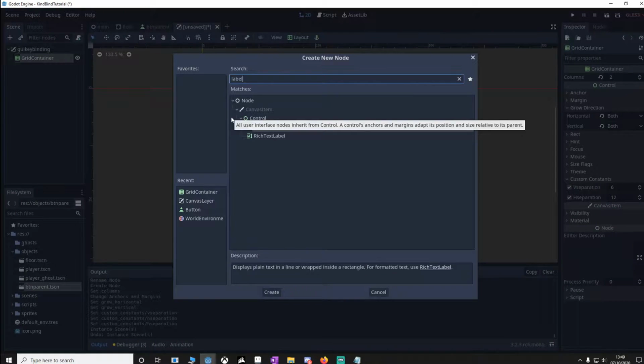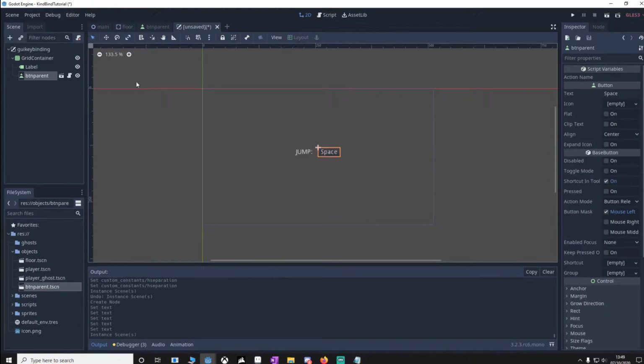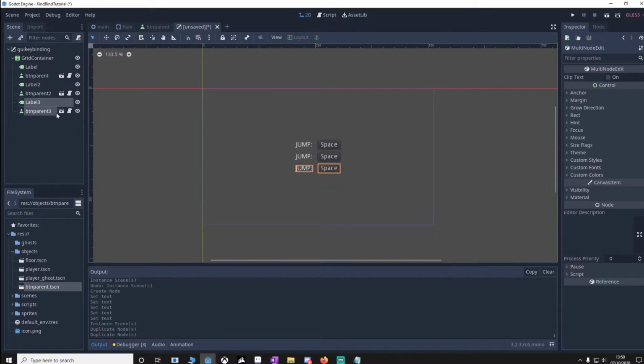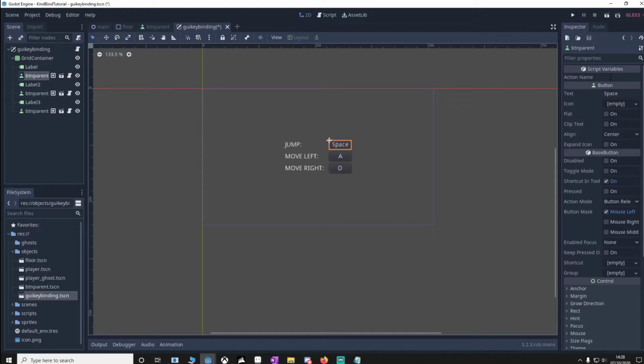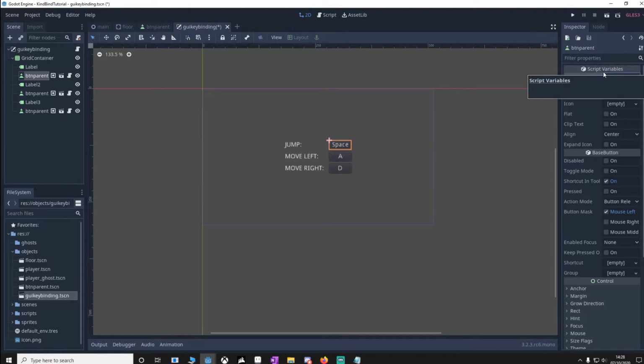Let's add a label, call this jump, select grid container, drag in a button parent onto it, keep it as space because that's the default that we assigned in the input manager. Now highlight the button and label together, press Ctrl D, Ctrl D again, and then go back to labels, move left, move right. You'll notice that we've got an action name, and this is going to match the project settings and these. So jump, we want to have here, and these are case sensitive, so make sure that these do match. I'll put the rest in now.